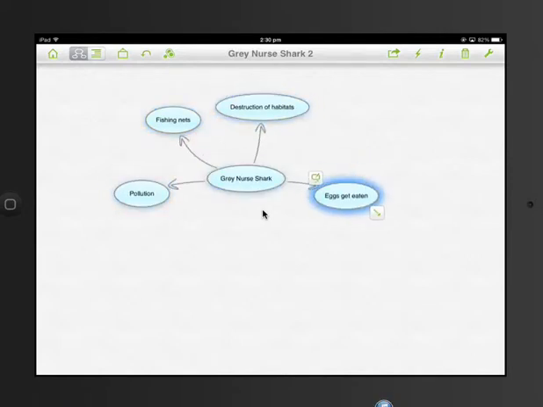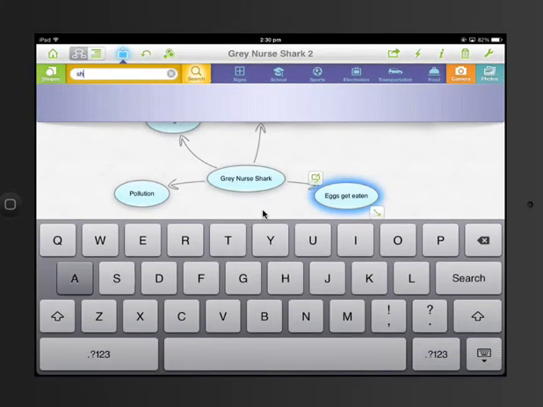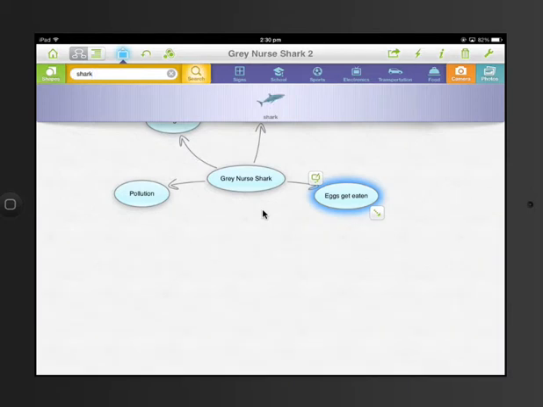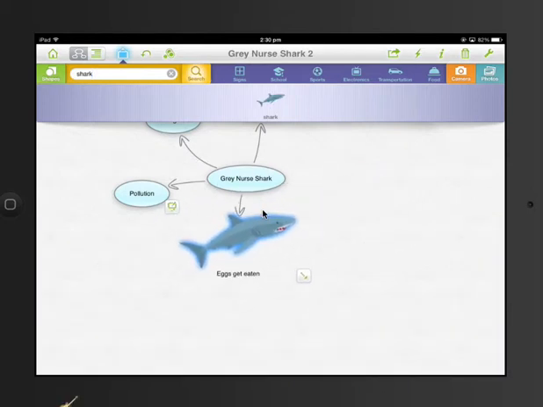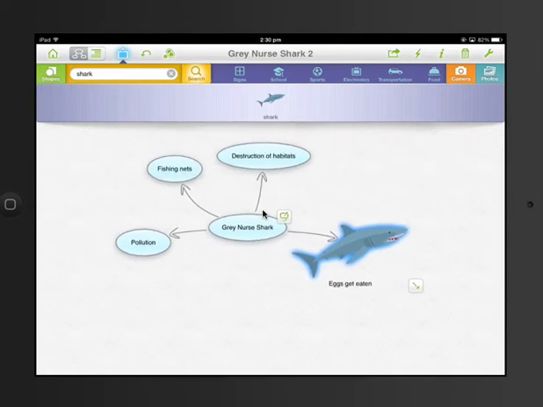Another feature of Inspiration that the kids love is the fact that they've got a huge bank of images. So if I go up to the image icon and do a search for shark, it's going to give me one shark. I can double tap it for it to go into the picture, and that picture can either replace one of the shapes or it can be a picture that sits there on its own.